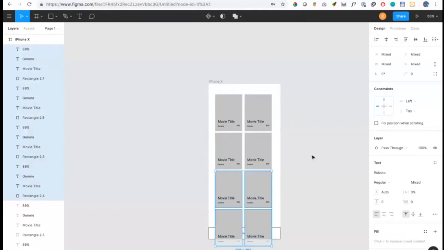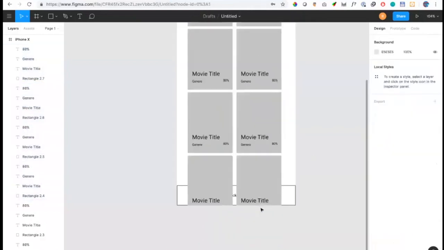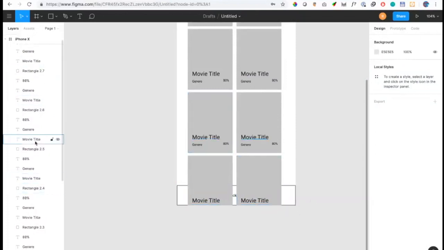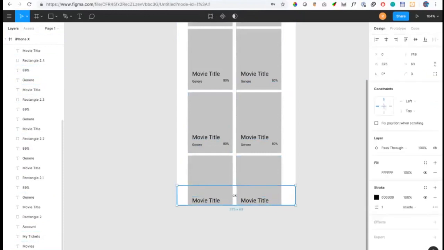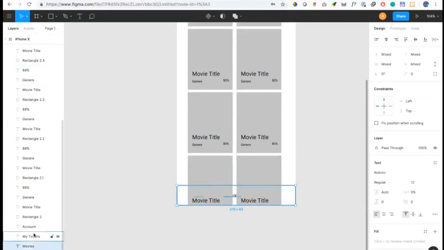Okay, so as you see, we have a section here. The tab panel is behind the cards. So what we need to do is to bring this panel on the top of the cards. To do this, I need to go to my layers panel on the left. Here, as you see, this is the rectangle that we have created to indicate the navigation. Click on Shift and select the movies text, select my tickets text, select the accounts text.